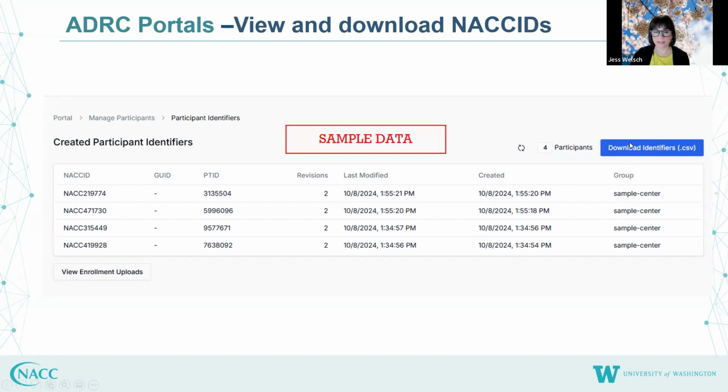You can also download this table, and you will be able to retrieve this programmatically as well if you don't want to log in and see it. But you'll be able to download it or get it automatically. And then you can also click to view your uploads, which I'll show in a second here.